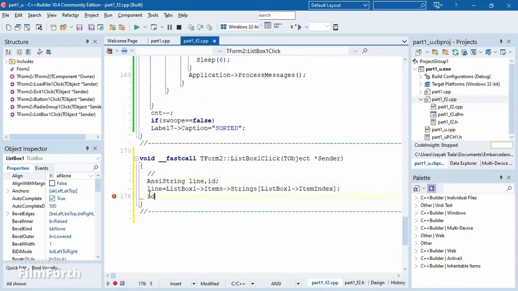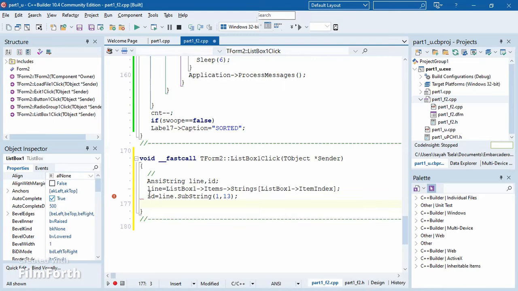So we say ID is equal to line.substring, substring from 1 to 13. Very simple because we only need the ID, guys. 1 to 13 like that. Very nice. So what else do we do? We are supposed to load the picture, right?